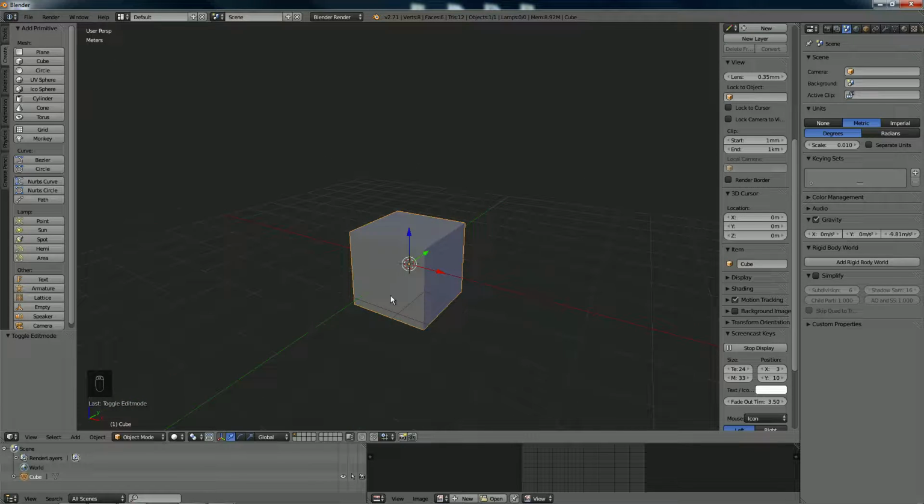And to select the object, you have to right click on it. But this cube is already selected, so to deselect the object you've got, hit A to deselect, or A to select all.